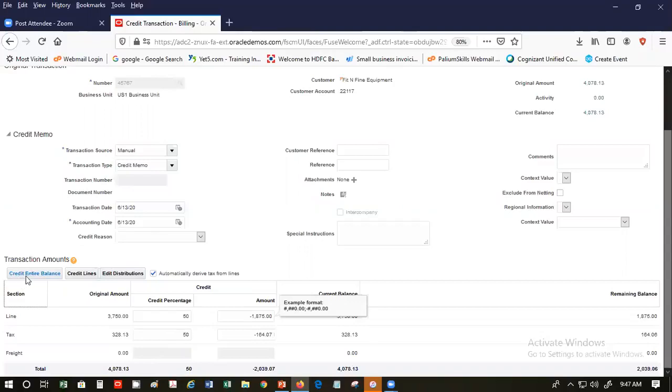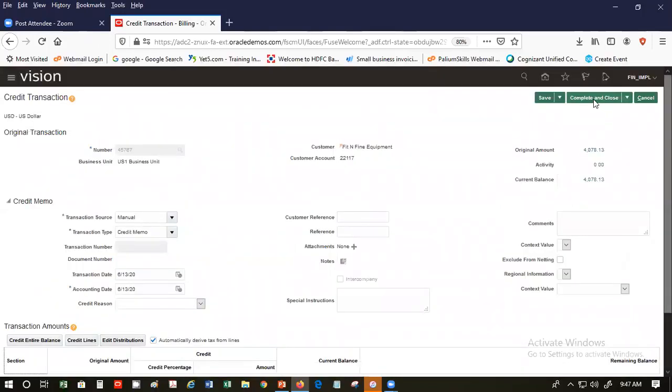Or you could just click credit entire balance. If you do this, an entire 100% is being waived off. So the remaining balance becomes zero on this account. You may want to give everything or maybe 50%. Let's keep it 50% for now, so that we will be able to have that invoice also. And then you can say complete and close.